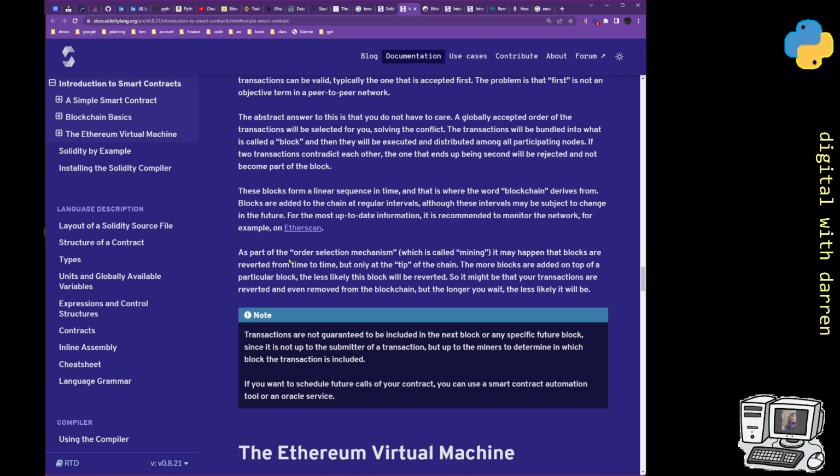As part of the order selection mechanism, which is called mining, it may happen that blocks are reverted from time to time, but only the tip of a chain. So basically you can only revert the last block effectively. You can't go and unwind previous blocks. The more blocks are added on top of a particular block, the less likely this block will be reverted, because it becomes harder and harder to unwind, since the community has accepted all of these other blocks, so the transaction's been accepted.